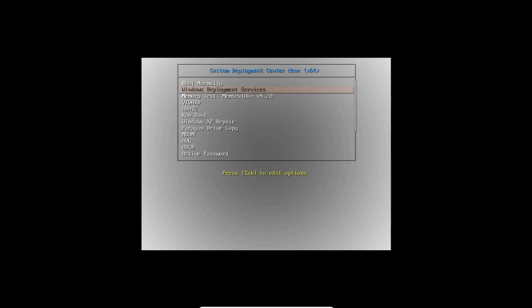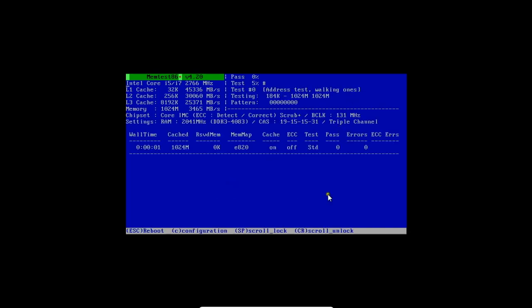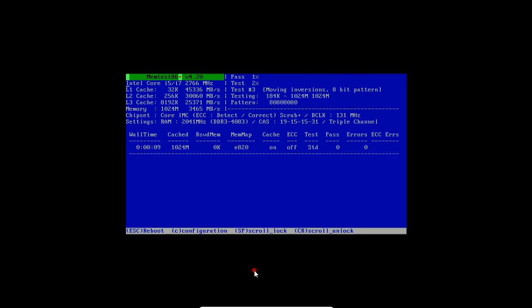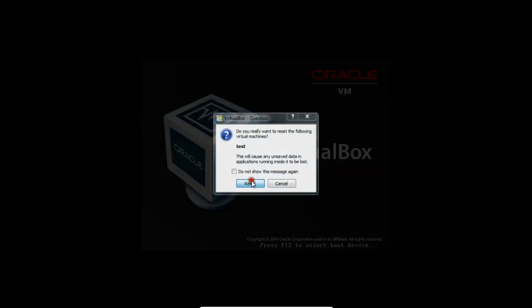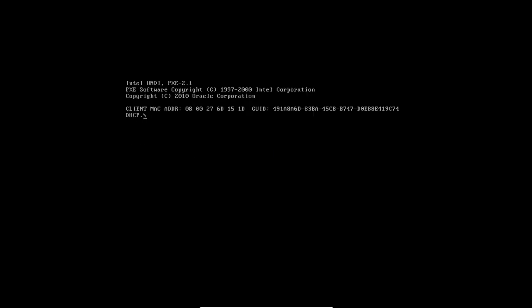Within seconds I can load any of these. If we wanted to do a memory test, it would take literally a second to load that. And we'll go ahead and do that, just as an example. There we go, guys. It's running memory test, and this is not a super fast virtual machine. This is just a normal machine, relatively low hardware. We're talking less than a gig. So we'll reset that and reboot into it so we can go back to those options.